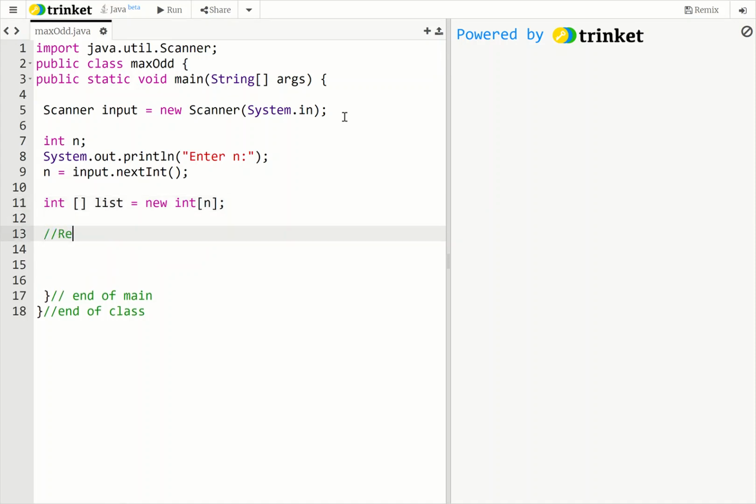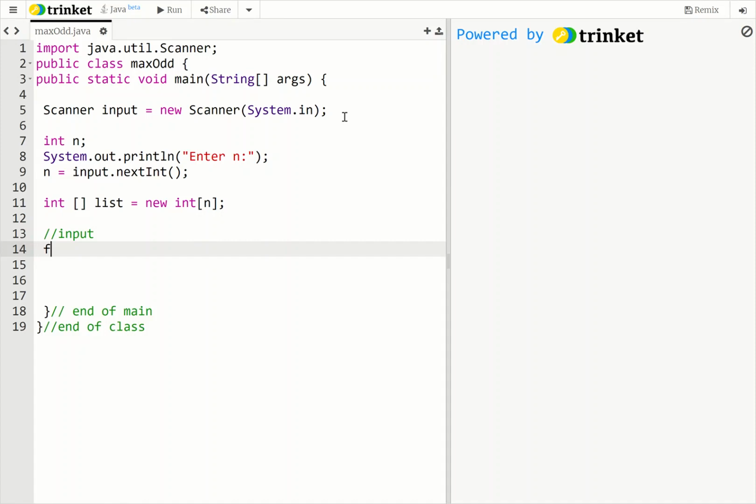Now I will ask the user to do the input. So let's have a comment here. We will say now we will ask for values. Because I need to read values and save them in an array, as we discussed before, we always need a for loop. So I need a for loop, and I will say int i equals 0.